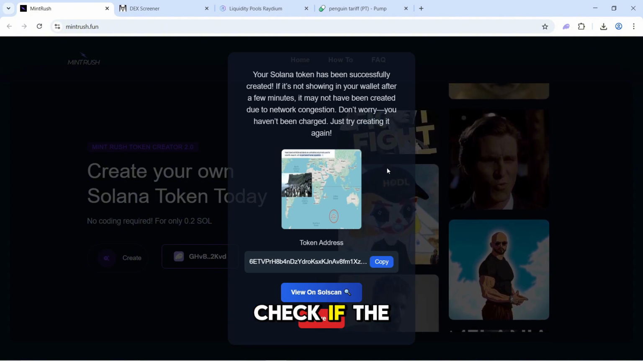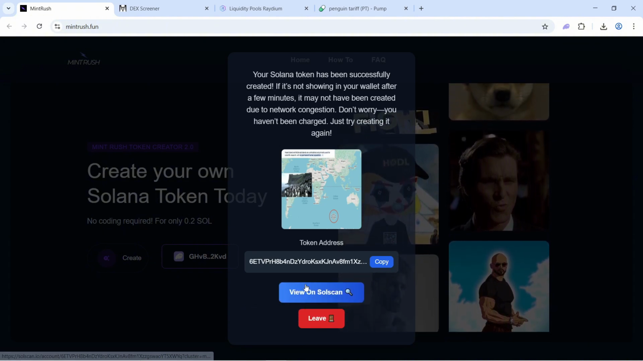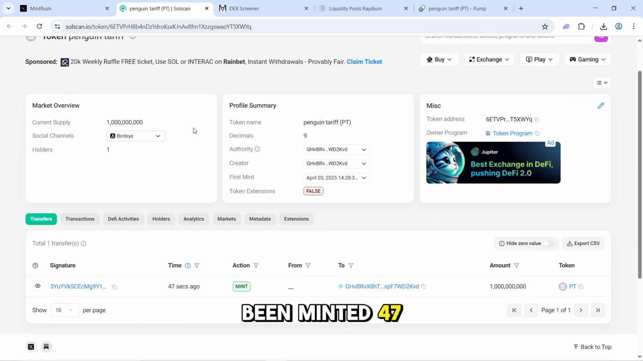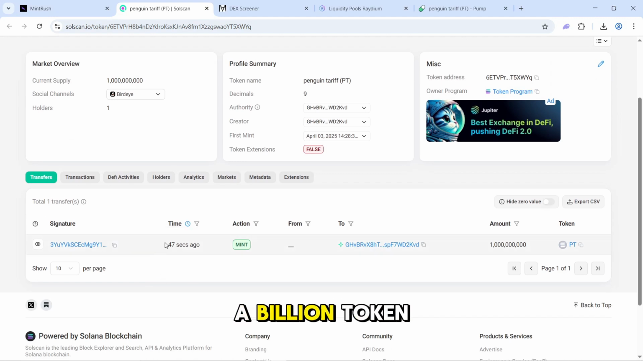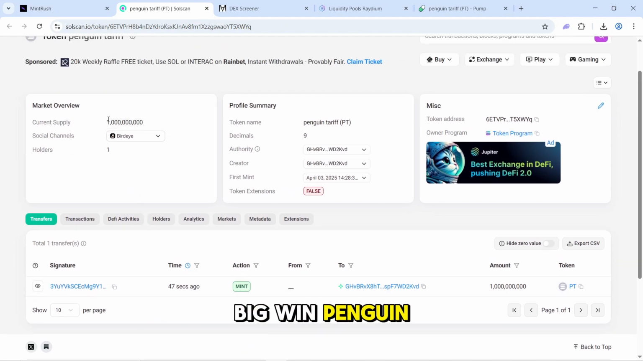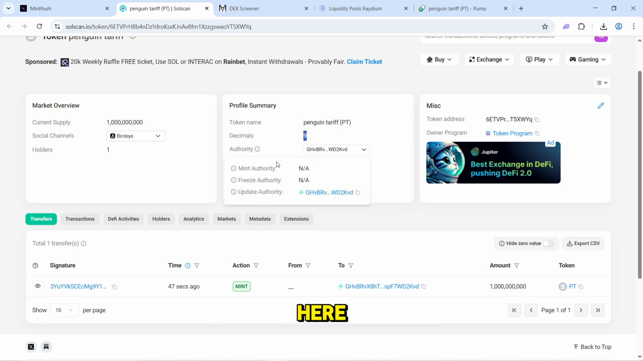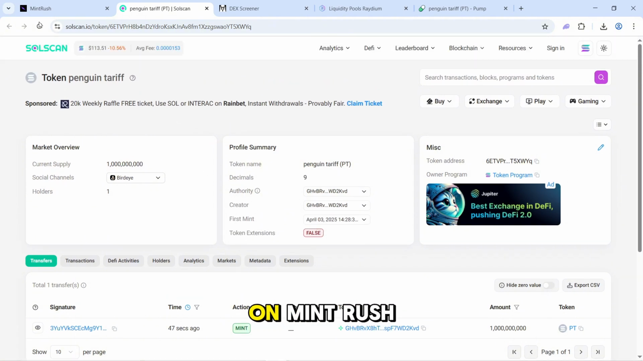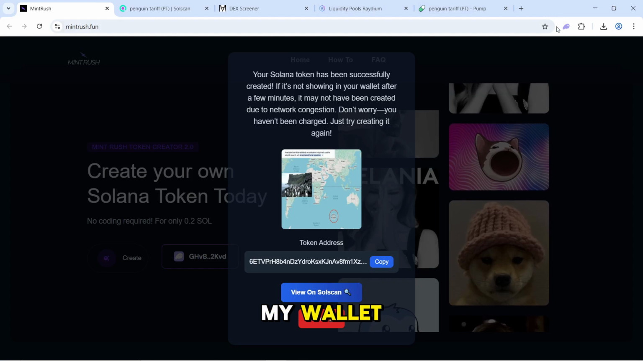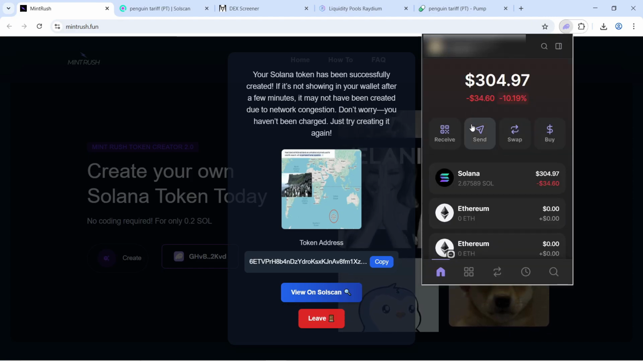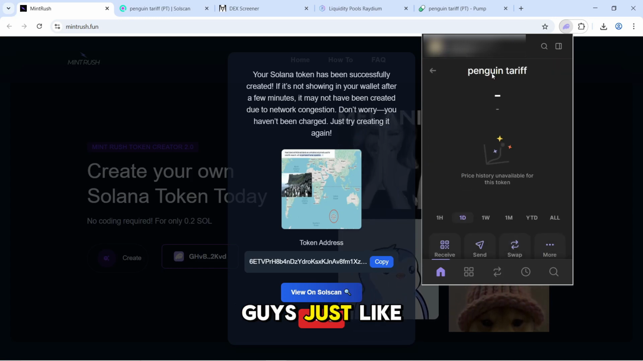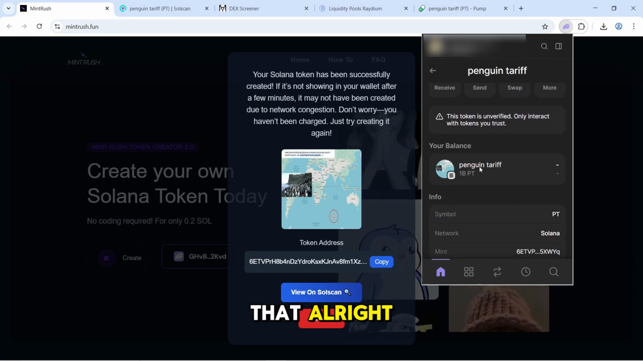So let me just check if the coin has been launched on SolScan. Just like that, our coin has been minted 47 seconds ago. So we got 1 billion token supply, penguin tariff, 9 decimals. We revoked mint and freeze authority here. Yeah, everything is in check, guys. Let me just check my wallet now. Go back on Mintrush. Let me check my wallet. Here it is, penguin tariff, guys. Just like that. All right.